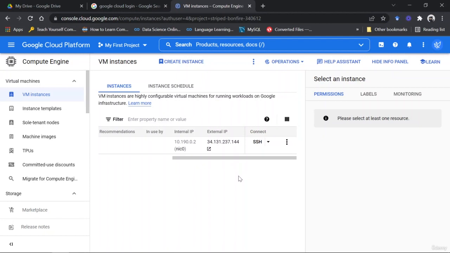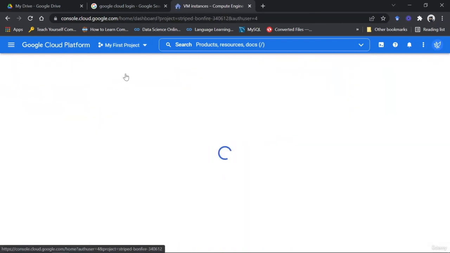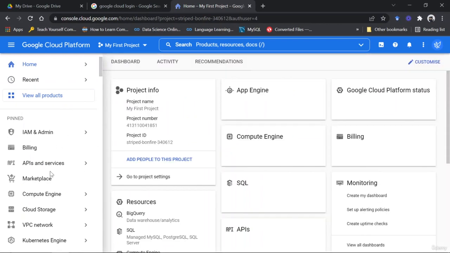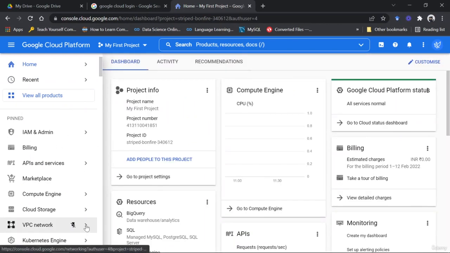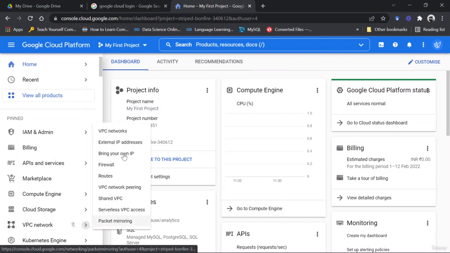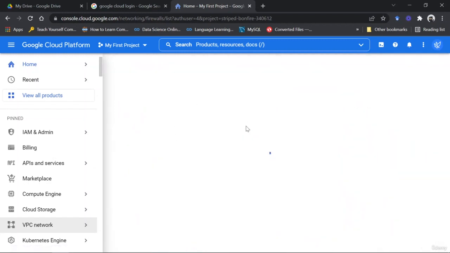Okay. And now the next thing to do, after you set up and configure your virtual machine to an extent, is you have to go to the VPC settings, right? So again, go back to your dashboard. You have to go to your VPC networks. In the VPC networks, you will be given some options, including firewall, right? So go to firewall.